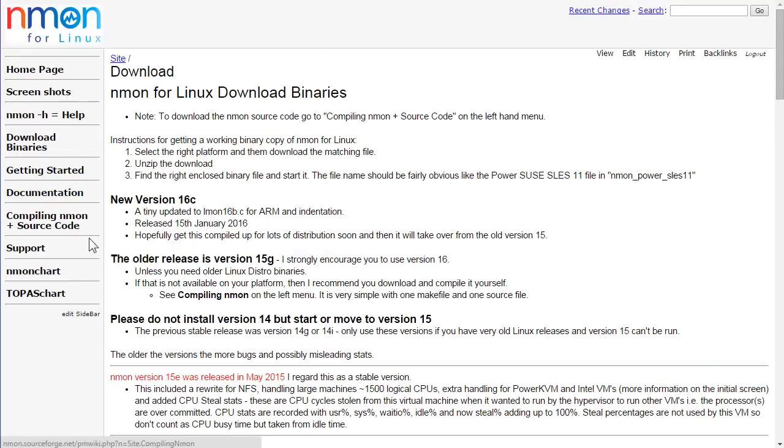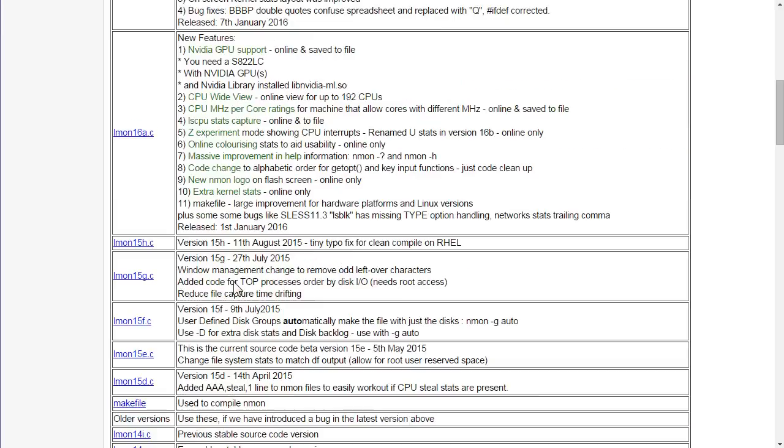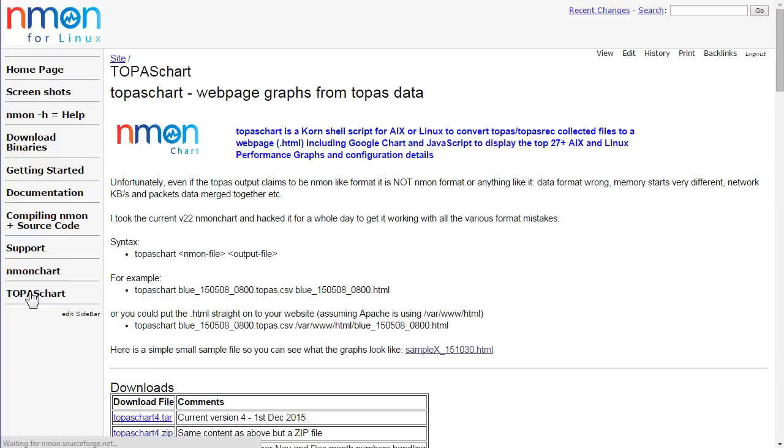Lots of information and documentation in here. If you can't find the version you want, the very latest, you can download it. At the current point in time, 16D is the latest version, and we can get older versions down in here if you really need them. And down in here we have nmonchart, and I'd better cover this. We've got Topaz chart as well.